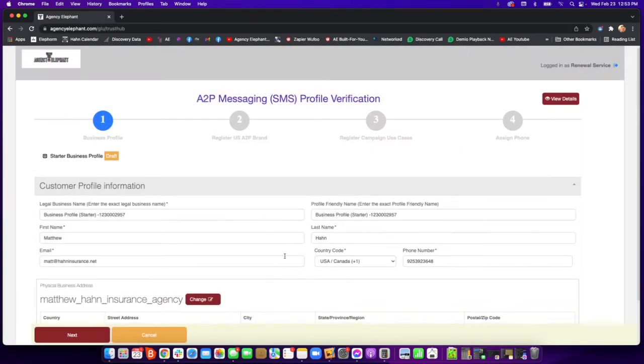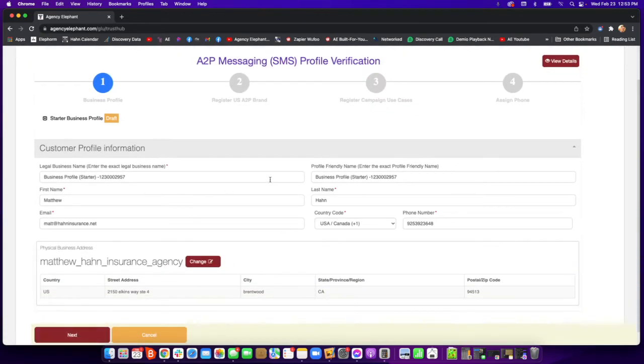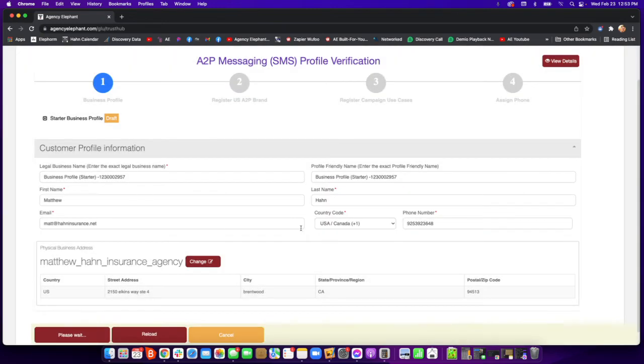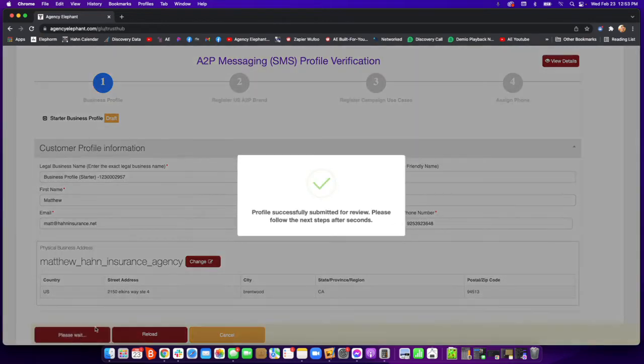On this next screen, it's just going to verify all the information you have. You hit next. Yes, I want to verify. It's going to say, please wait. As soon as that action is done, we're going to wait a couple seconds for that to update into our phone carrier and send the information out and grab some of your IDs and stuff. So we'll give it 10 seconds to refresh. And then on the next screen, we'll be doing our register A2P brand, which is very straightforward and simple.